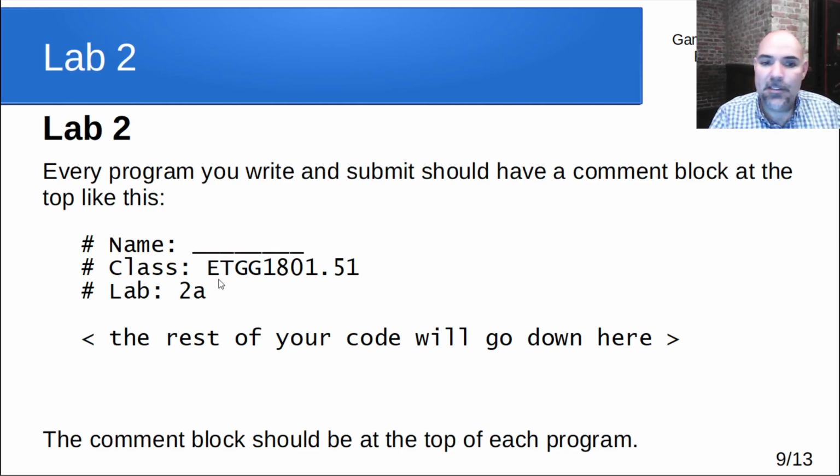The class, which in this case is ETGG1801.51. This is the section number. And then what lab it is, and in the lab number include the sub lab number as well. So for example, your lab 2A should look like this, lab 2B should say 2B, but don't just call both of them lab 2. So when I'm grading it, I want to know which one it is. I'll use that as part of the grading process.